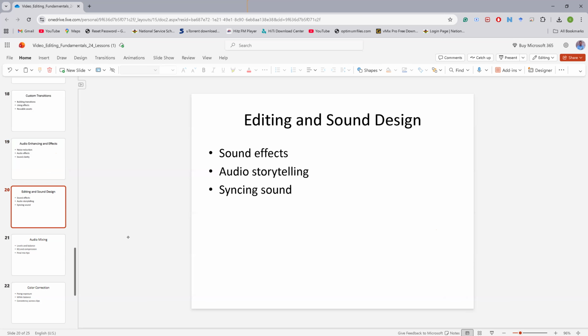Next, we are going to look at editing and sound design. So sound effects, audio storytelling, syncing sound, how you can sync sound. Let's say you took a video with 10 cameras and the sound is only one. How can you sync the audio? We are going to learn how to do this in Premiere Pro. Just a simple click, not even up to 10 minutes. Just a simple click, how to sync audio together.